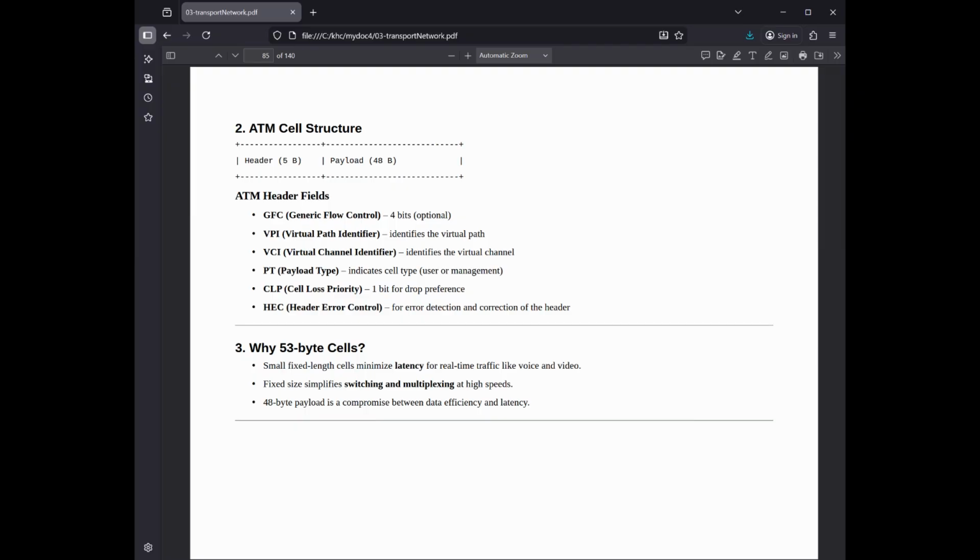6. HEC, header error control, 8 bits. Purpose: a checksum, cyclic redundancy check, calculated using the first 4 bytes of the header. Capabilities: single bit correction, it can fix a 1-bit error in the header without dropping the cell. Multi-bit detection: if more than 1 bit is wrong, it discards the cell to prevent it from being misrouted to the wrong destination. Delineation: it also helps the receiver find the start of a cell in a continuous stream of bits.